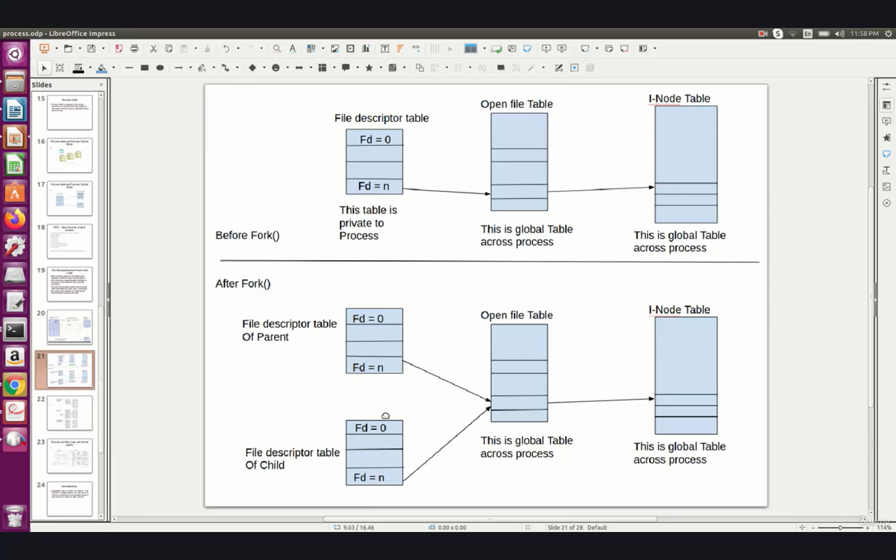So by forking, the child and parent share a similar file descriptor table. In fact, the child process has the same copy of the file descriptor table as the parent process has, and both point to the same open file table.